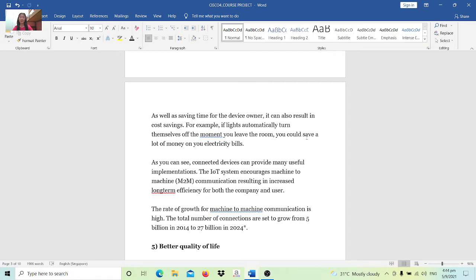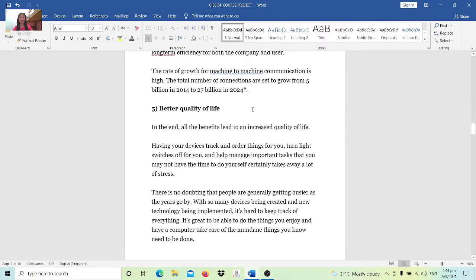The IoT or Internet of Things system encourages machine-to-machine or M2M communication, resulting in increased long-term efficiency for both the company and user. The rate of growth for machine-to-machine communication is high. The total number of connections is set to grow from 5 billion in 2014 to 27 billion in 2024.